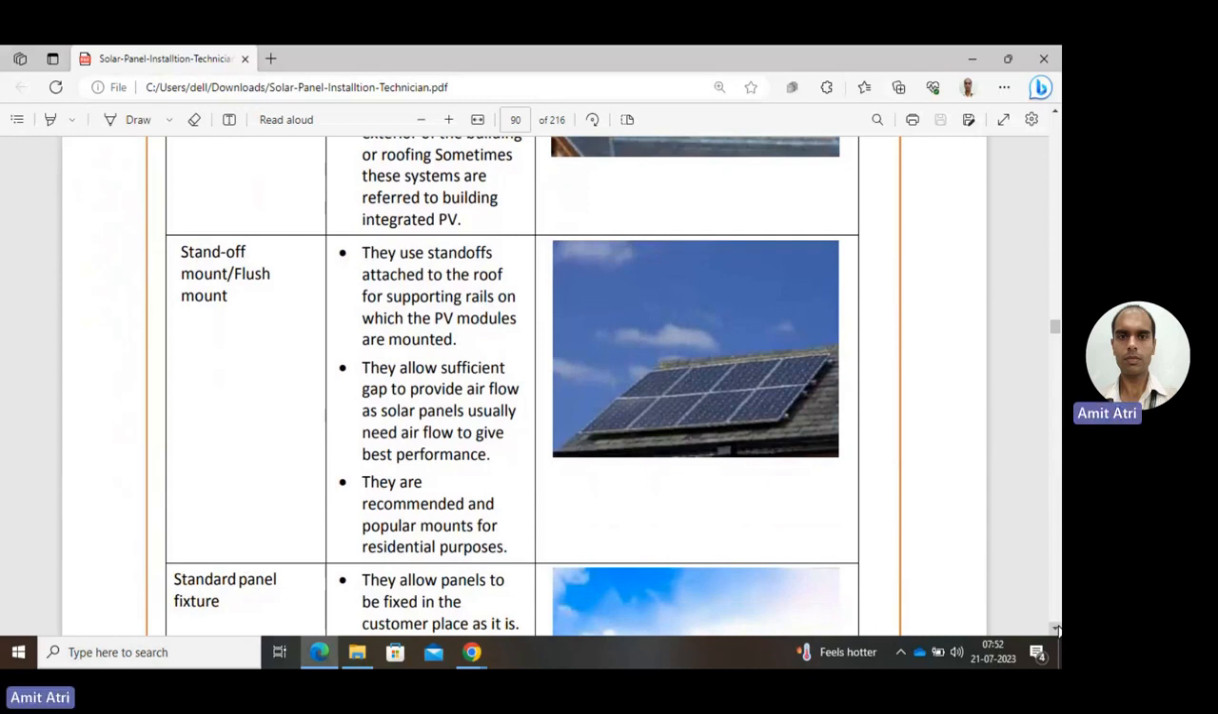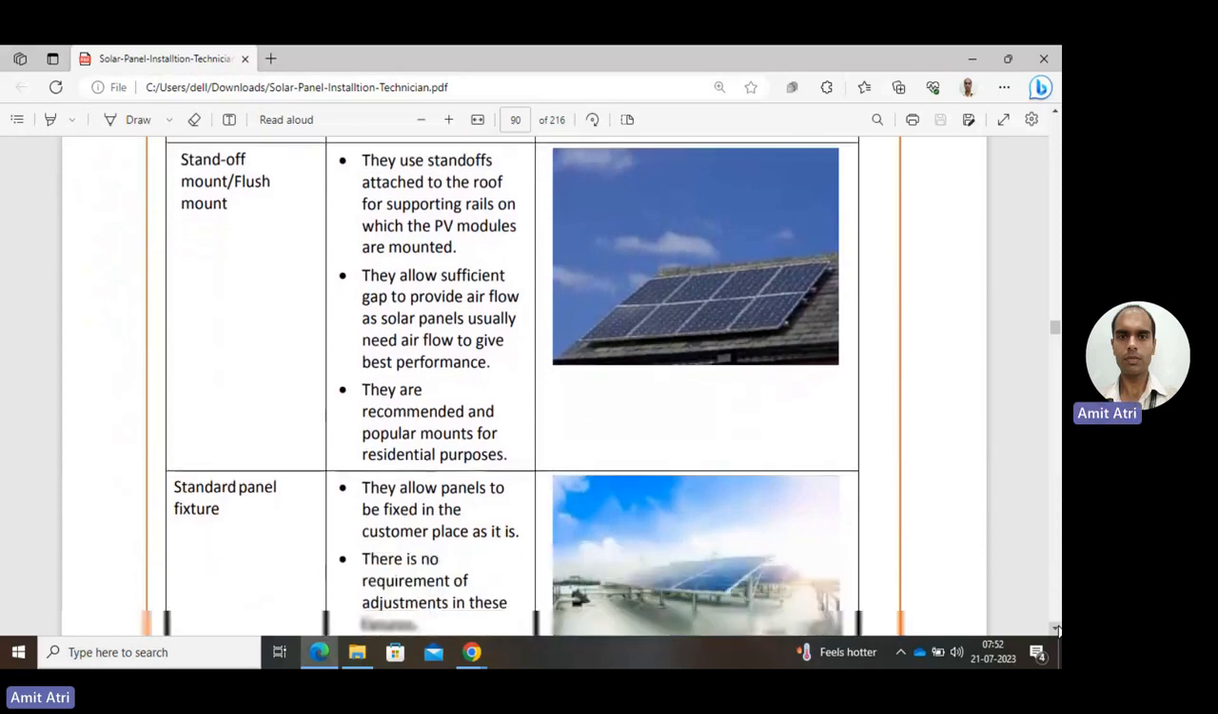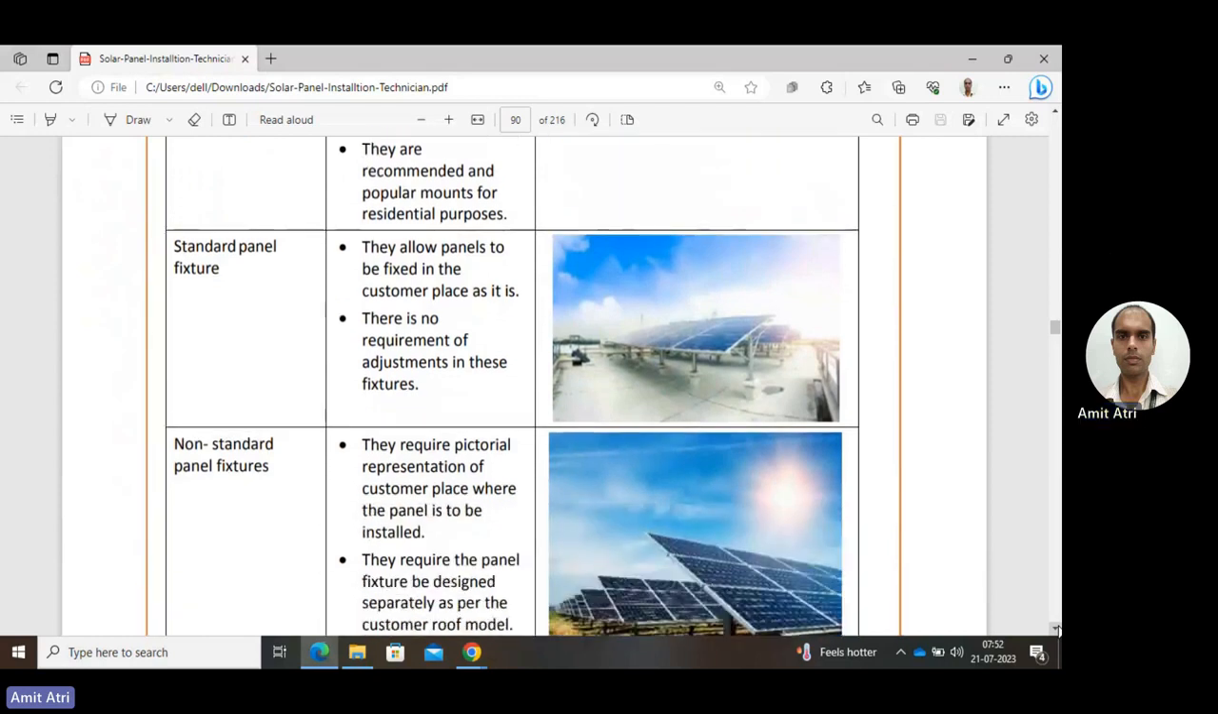So they allow sufficient gap to provide airflow, as solar panels usually need air to give best performance. Yes, the temperature should be maintained. We have already studied it in our previous units of solar PV systems. So they are recommended and popular mounts for residential purposes. Most commonly on the rooftop, this type of installation is available.